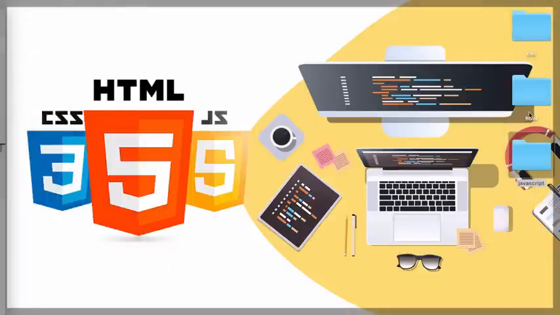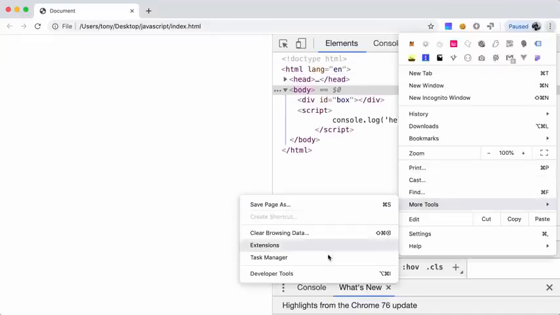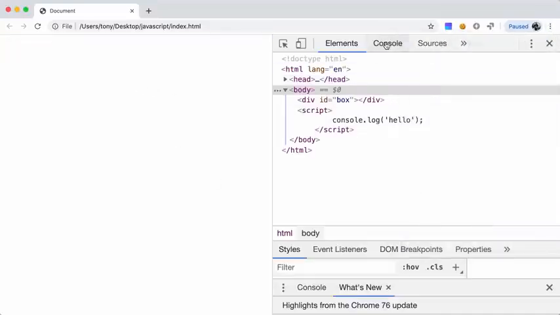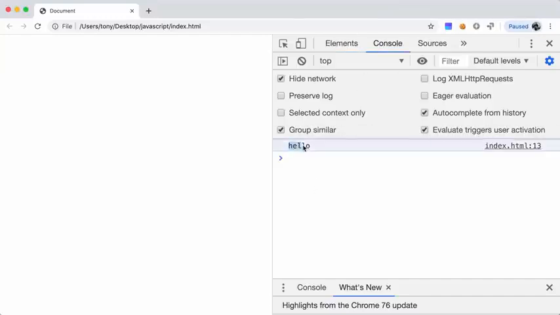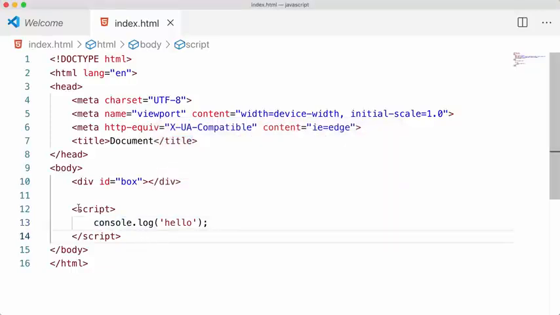Let me show you what the developer tools looks like. So if I open up the page, you can see that we don't have anything on the page, but if I open up developer tools with Command-Shift-I, or you can go up here and go to more tools and say developer tools. So I want to go to the console, and you can see now that we have this message printed out right here called hello. So that is one way to include JavaScript inside of our HTML file.